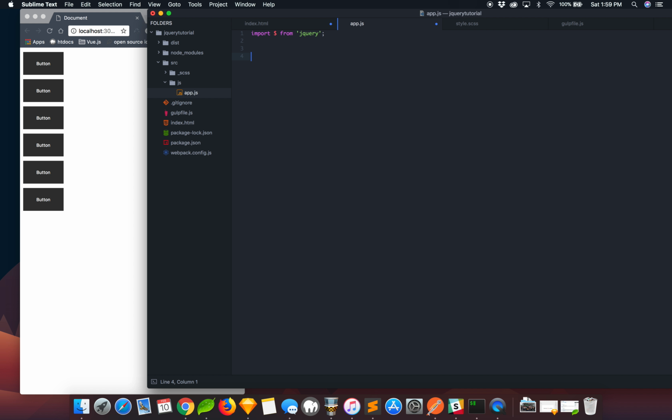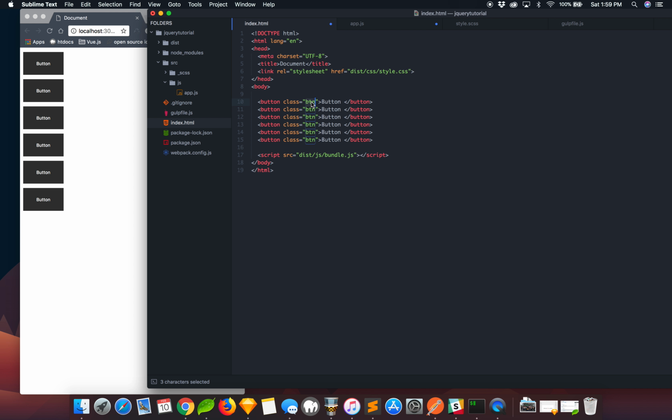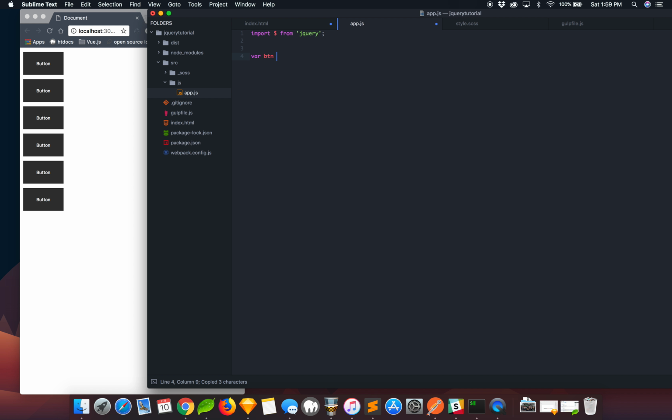So before we get any deeper, I'm going to store my class, which I have here, button, as a variable. That way, we don't have to write our whole selector every single time we want to use it, and this caches our selector, so it's a little more efficient for the browser.